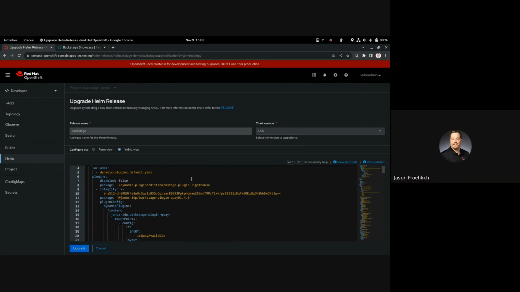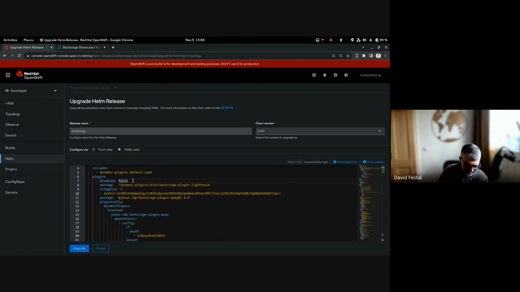So when you added that package there, the Janus IDP backstage plugin Quay, and you showed the sidecar container kind of loading that, where did it put it? Because it's got to download it, right?